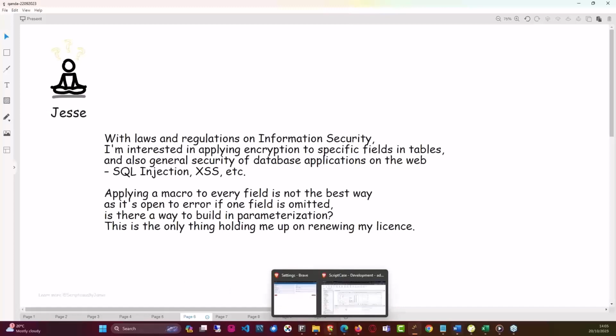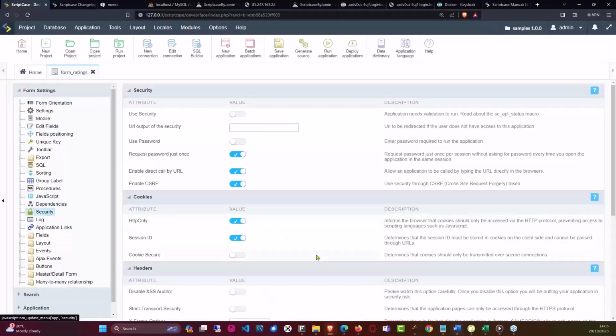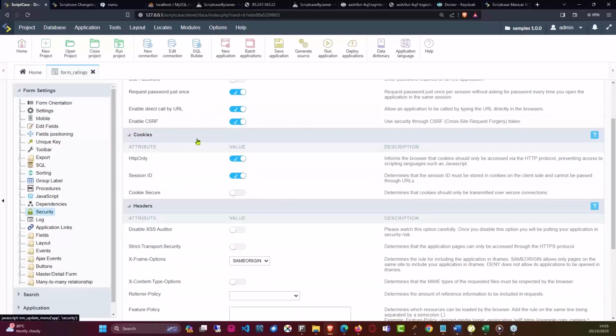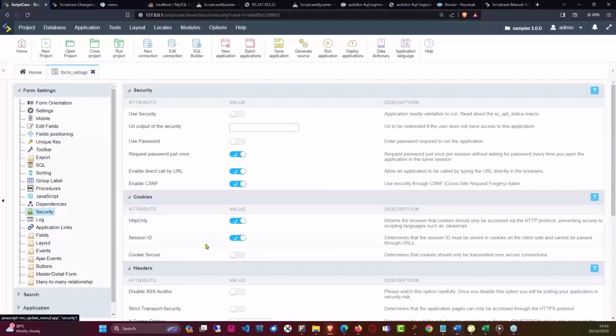So if I come back into Scriptcase again, here in Scriptcase we have our security features. Here we can enable security as well as enable all of the various security options for cross-site scripting. So the XSS, basically, that's what that is, cross-site scripting. And basically, we can apply these in every single application.